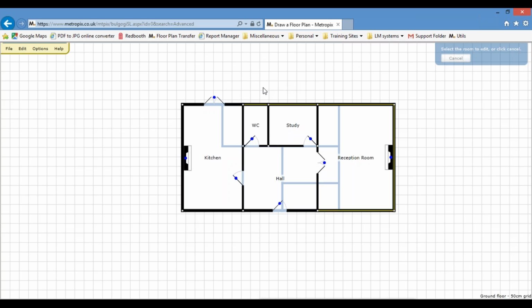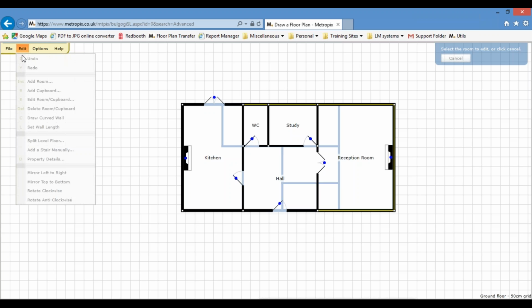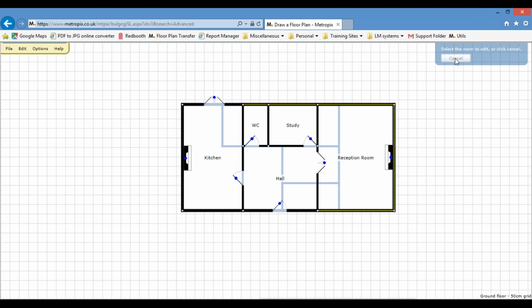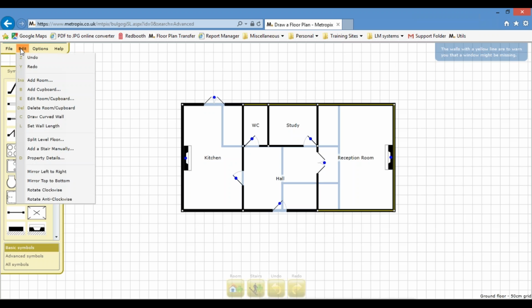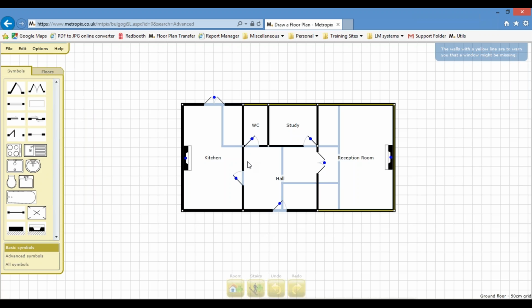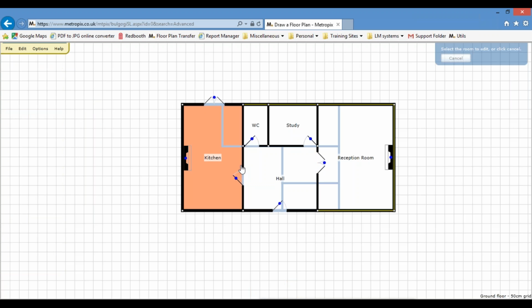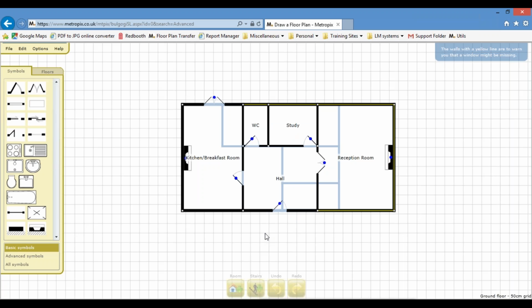Okay, so knowing those other commands that we've got, so gone into something different there for a second. Then we've got other commands as well. So you might want to look at this kitchen and perhaps you need to change that from kitchen to kitchen breakfast room. So rather than click on edit, then edit room stroke cupboard and then click on the room, if our mouse is around here, just hit E on your keyboard, which I'll do now. E, I'm straight into edit mode, click on the kitchen breakfast room, job done.